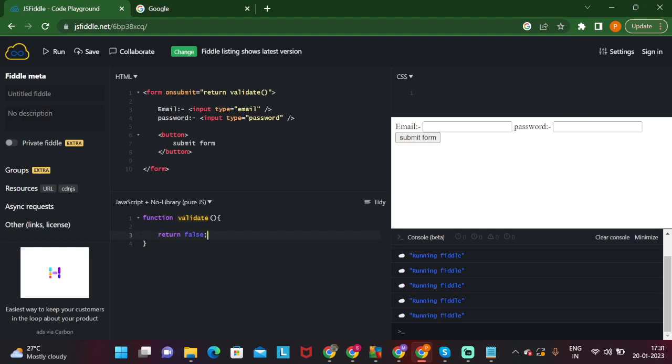But what is my requirement here? I want to submit this form only after filling these two things. So take a variable, var x equal to true, and make it return x. That means the form is submitted. I want to make the x value false when this value is empty.